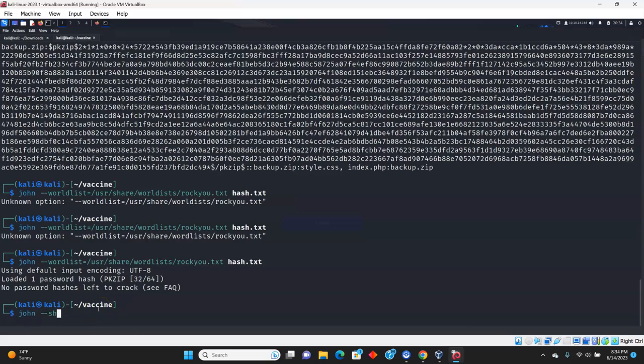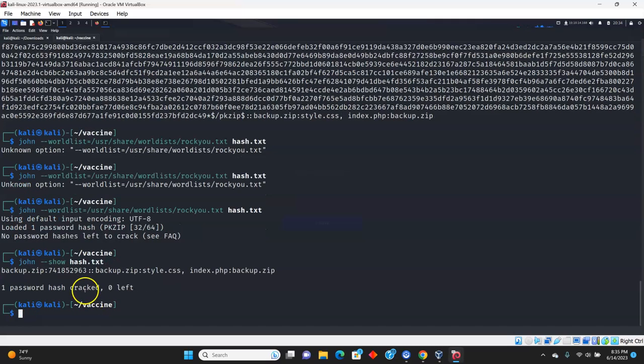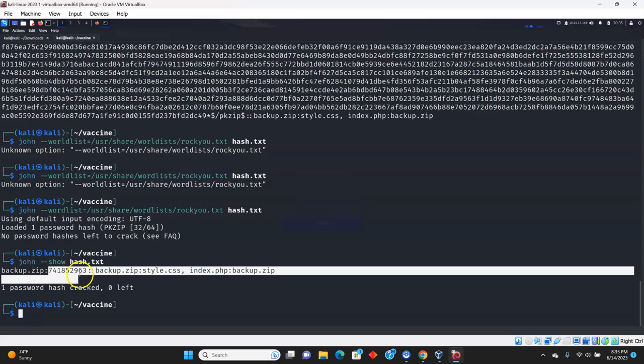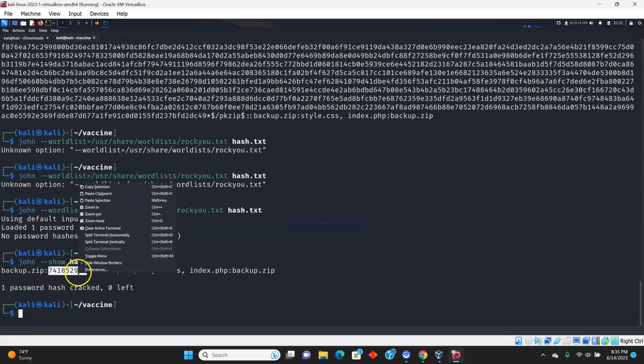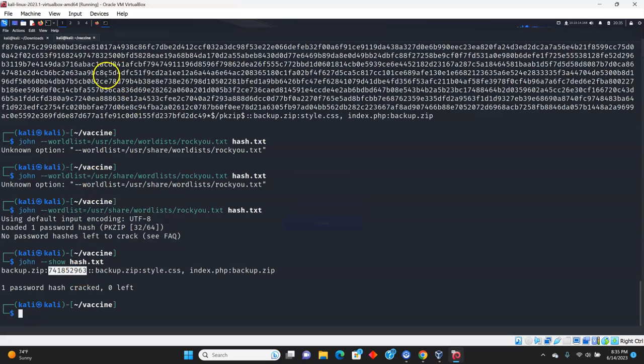Put John, show hash.txt. So it says we have one cracked password, which is our backup.zip file, and this is our password for it, 741852963. So this hash has converted to this. That was what we were trying to do. All right, so hopefully now we can unzip our backup.zip file.